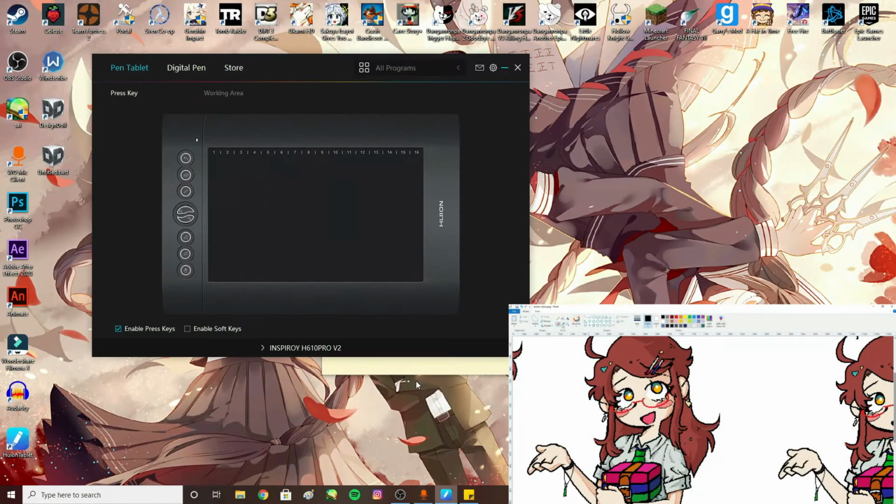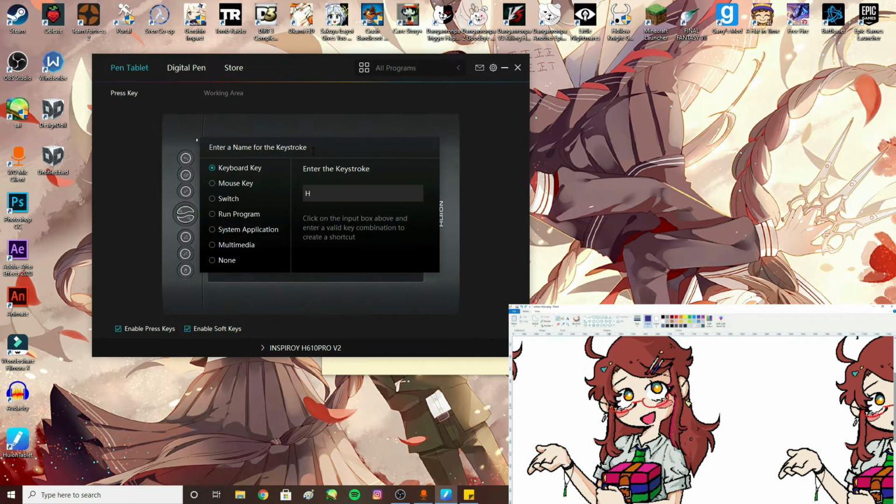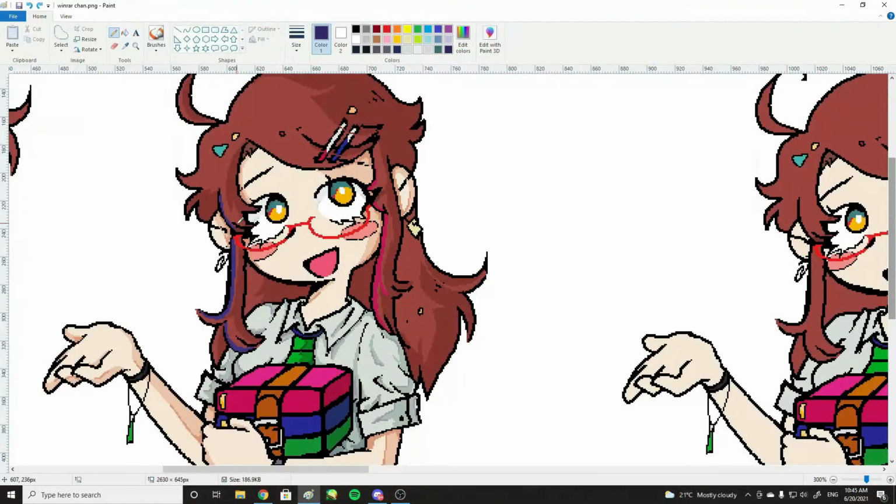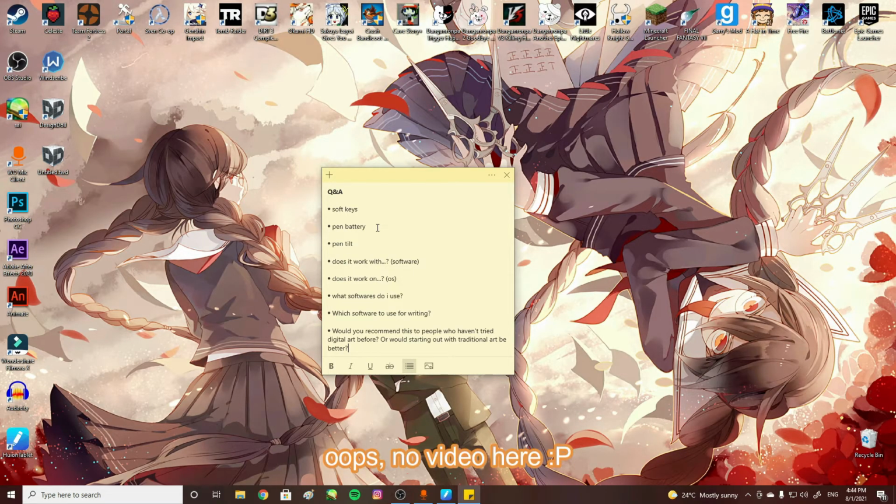However, if you want to use them, you can always set them up in here. So you press enable soft keys and you can change the shortcut for each. Up next is pen battery. Well, a question asked if this pen ever runs out of battery. It doesn't, because it doesn't have a battery.